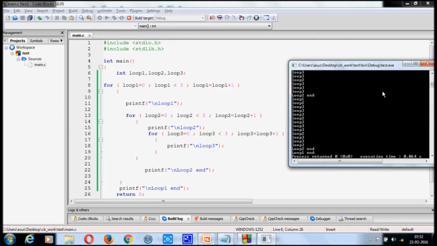Okay, now check this. Here at first the cursor directly comes here, loop 1 initializes with 0, 0 less than 3, this condition becomes true, the cursor prints loop 1. This is loop 1. Then the cursor will come here, loop 2 initializes with 0, 0 less than 3, condition true, the cursor will print loop 2. You got loop 2.